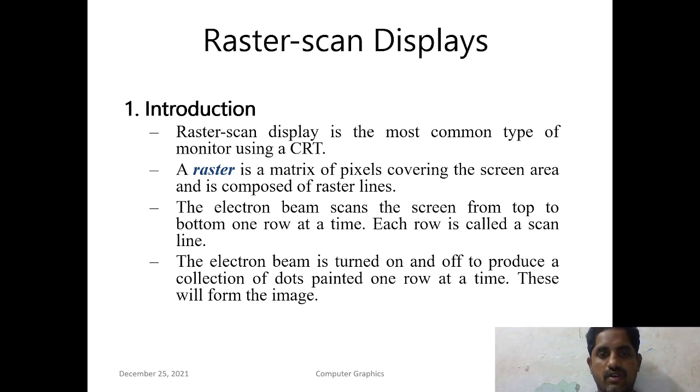We have already discussed what a scan line is, and how we draw with electron beams. The electron beam is turned on and off to produce a collection of dots painted one row at a time. These form the image. When it draws the lines, it produces the image on the particular screen. Whenever we draw a line, the beam is switched on and off, producing a collection of dots painted on one row at a time.